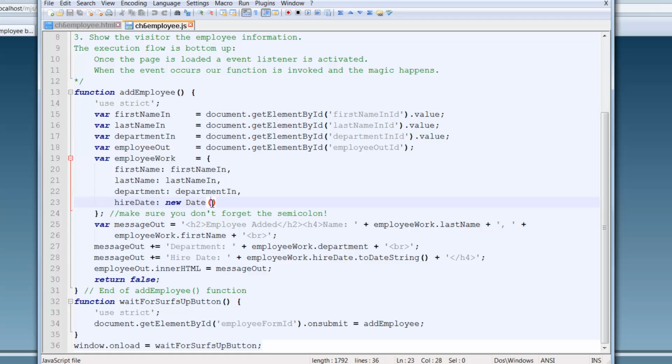It's a little hokey, but the idea here is just to show that we can have an object within an object, right? So this is a date object within our employee work object. And don't forget the semicolon at the end. Very important, and I just specified that from the book. So I went ahead and put a little comment here, with a slash for the comment. And then let's go ahead and work out the message out information.